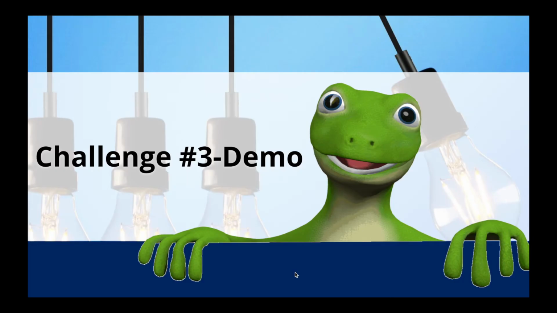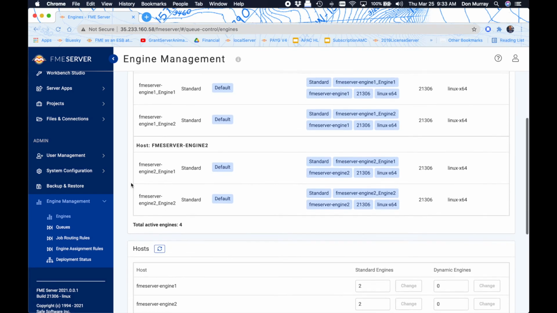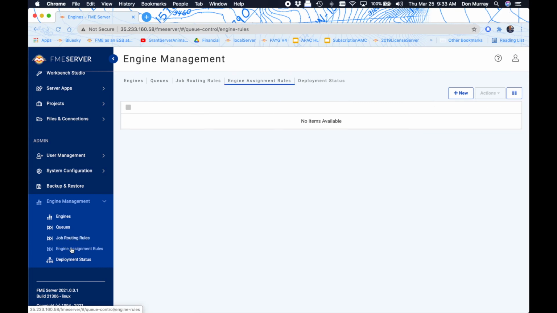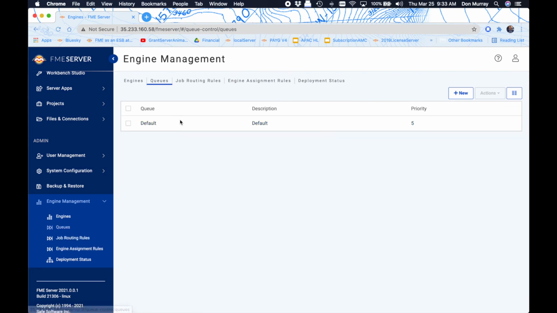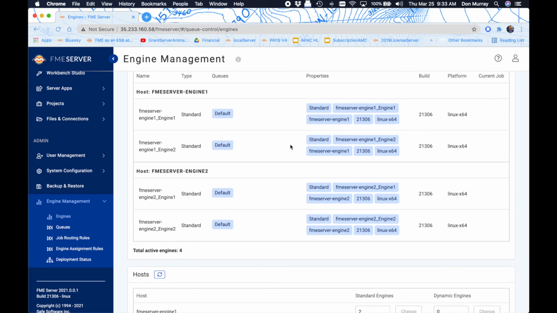So now we're going to do the demo. We have our FME management. We have four engines, and we don't have any job rules, engine rules, and we only have the default queue. And so it's a standard deployment. You'll see the properties here that we're going to talk about, and we're going to use a little bit later.